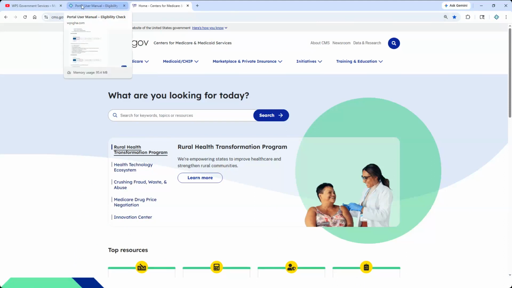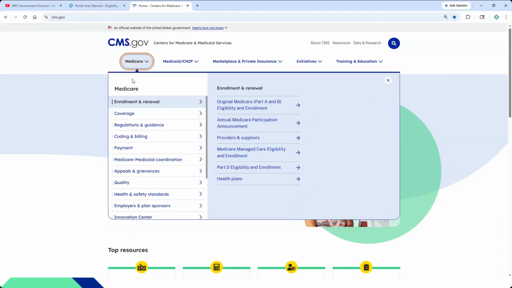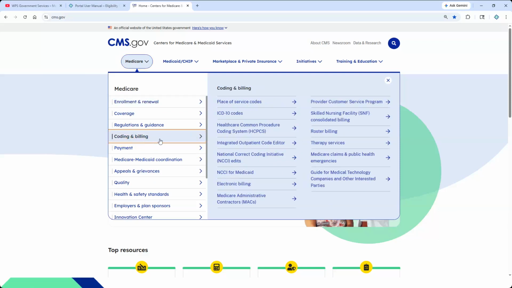Once you're on cms.gov, the first thing you have to do is know that you are looking for Medicare. Medicare is in the upper portion. It's got a drop down with it. When you select the drop down or the little caret, however you want to get this open, now you have to look at the left side and you'll see a variety of options followed by little carets. The option you're looking for is Coding and Billing with a little arrow pointing to the right. If you select Coding and Billing, a new screen will open on the right. And if you go to the far right column, the second item down is Skilled Nursing Facility Consolidated Billing.